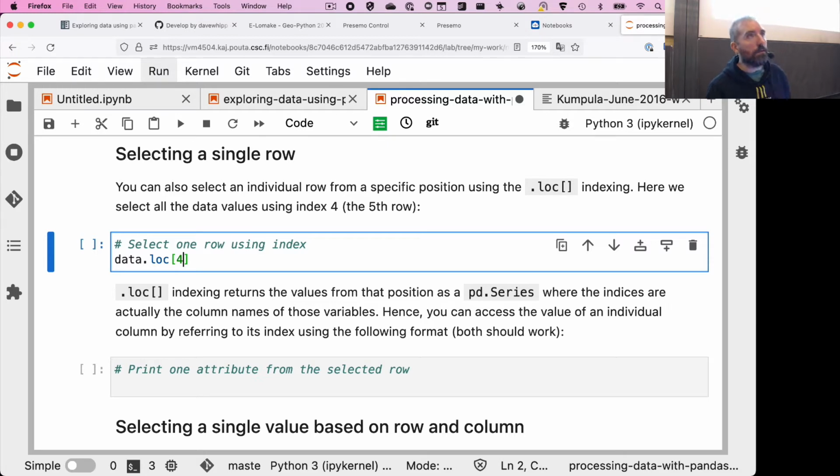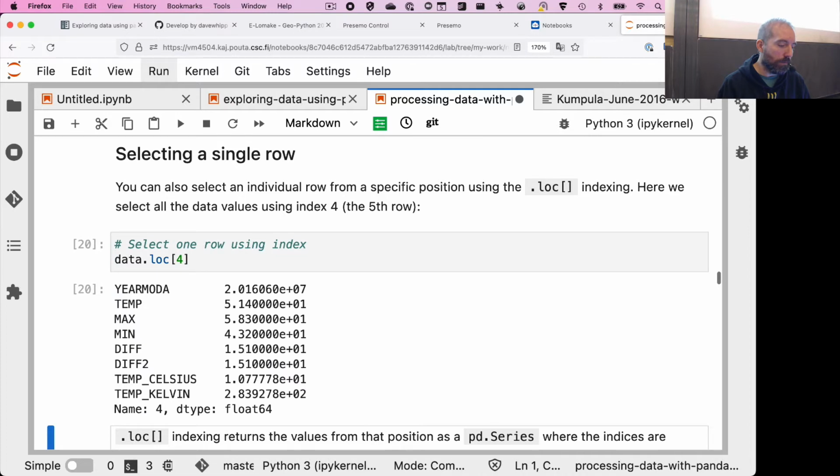If we give only a single value, the idea is that we're going to get all of the columns at this one row, in this case index 4, and you can see then here all of the column values are in the 5th row of our file, the index number 4. So here's our date, temperature, differences that we've calculated, temp Celsius and temp Kelvin, as we have seen before. So we can do things like that to select a single row.